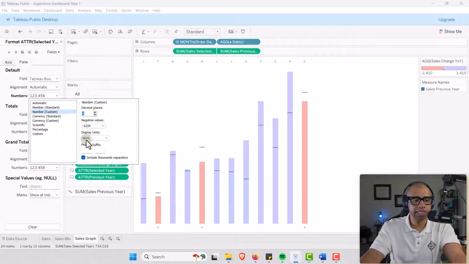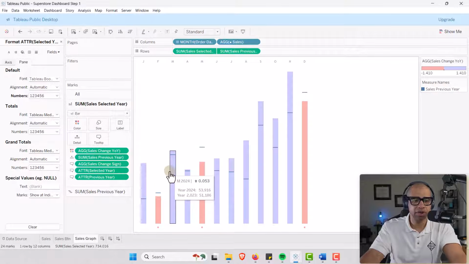We don't want decimal places. We don't want to include the thousands separator. And so if I go here, you'll see it's M 2024. That's good. And let's do the previous year the same way.